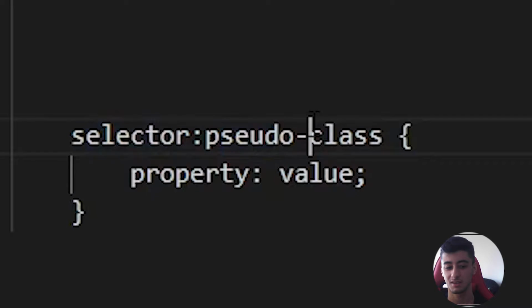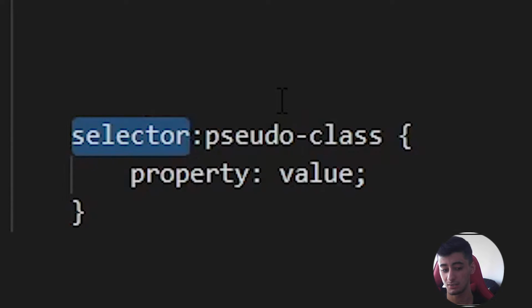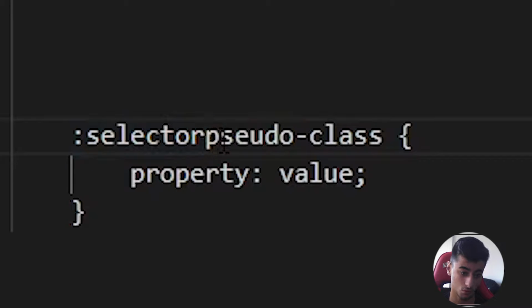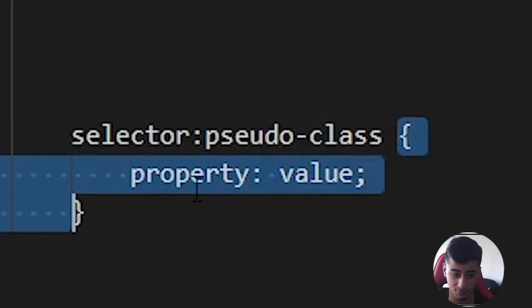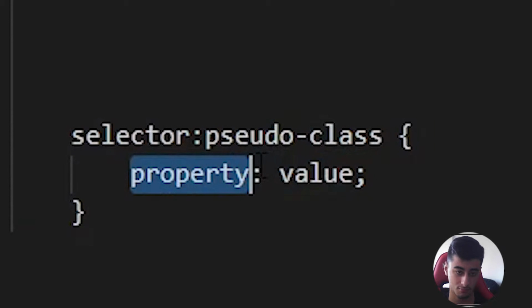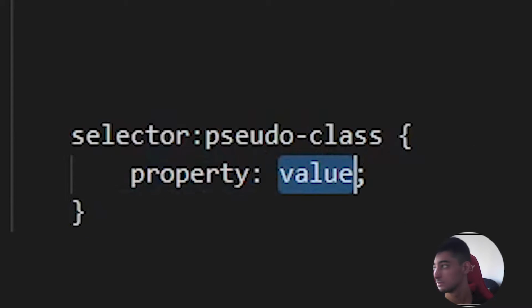So, the selector will be the element or some other class, then a colon, then you put the pseudo-class, curly brackets, then you put the property, as an example color, font size, background color, colon, and the value, the color itself, like red or blue. Here we go. Don't forget, it was supposed to be inside the style. Don't forget.